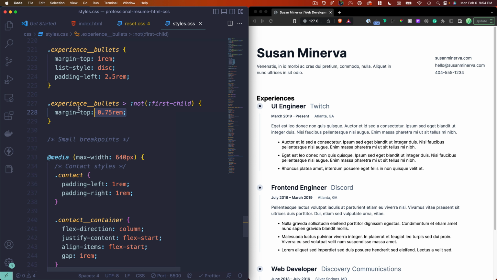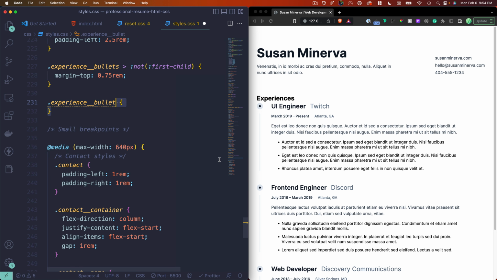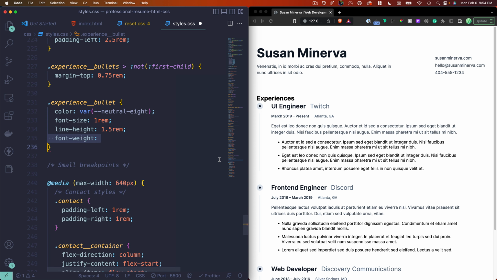And as you can tell, now a margin is applied to all of the bullet points except for the first child. Now we need to go ahead and style the individual bullets. So we'll target the experience bullet, changing the color to the variable neutral 8, and setting the font size, line height, and font weight. Now that we have our desktop styles done, let's go ahead and style this for small screens.